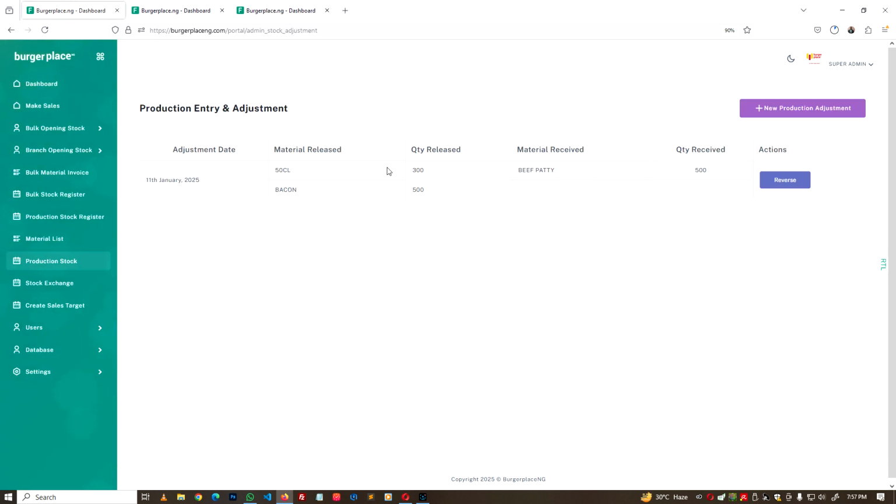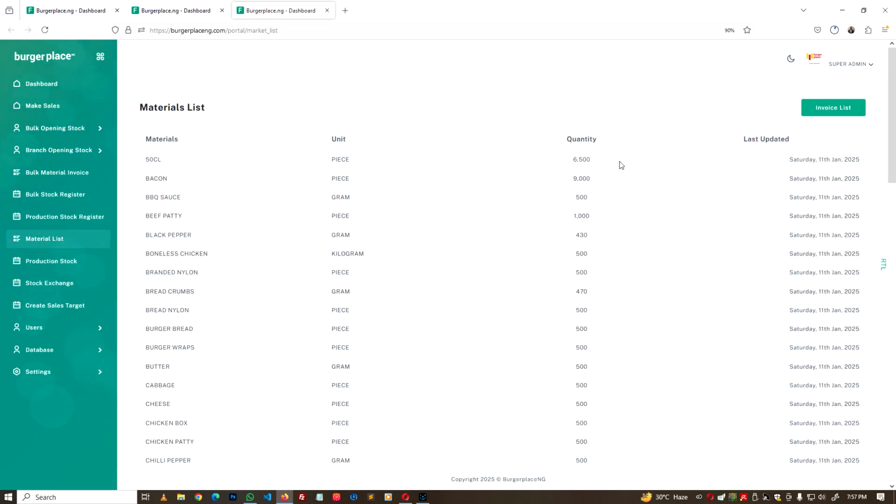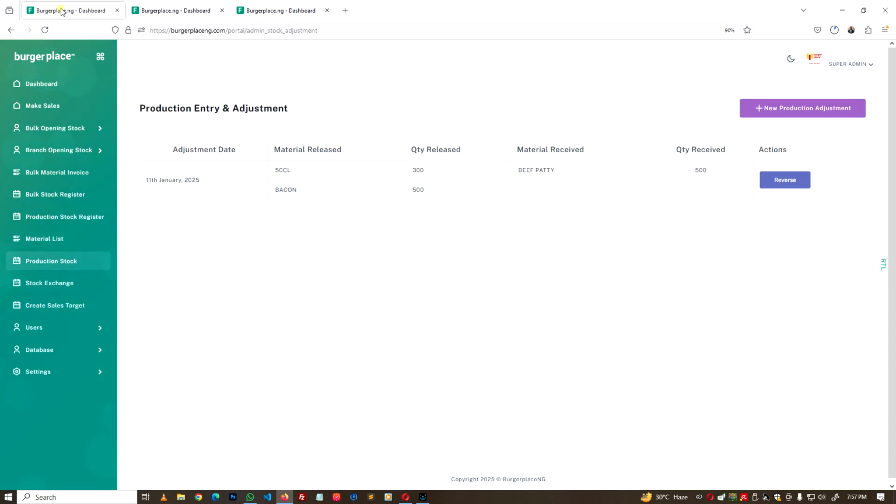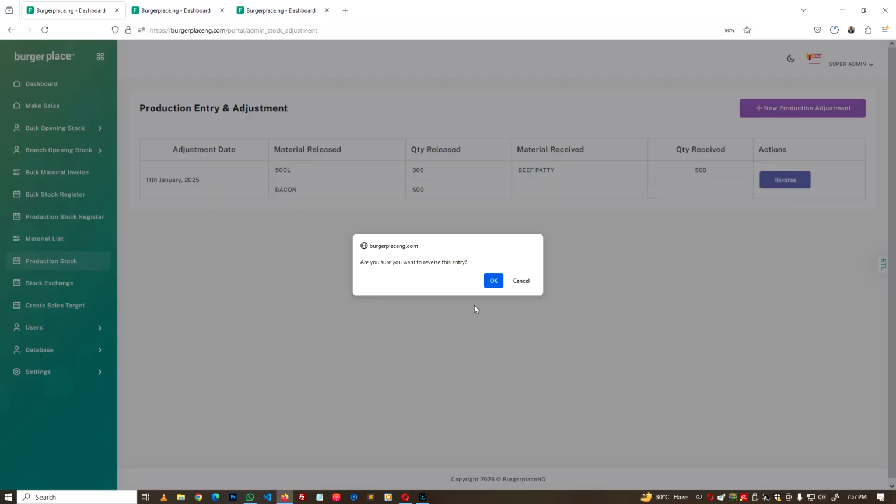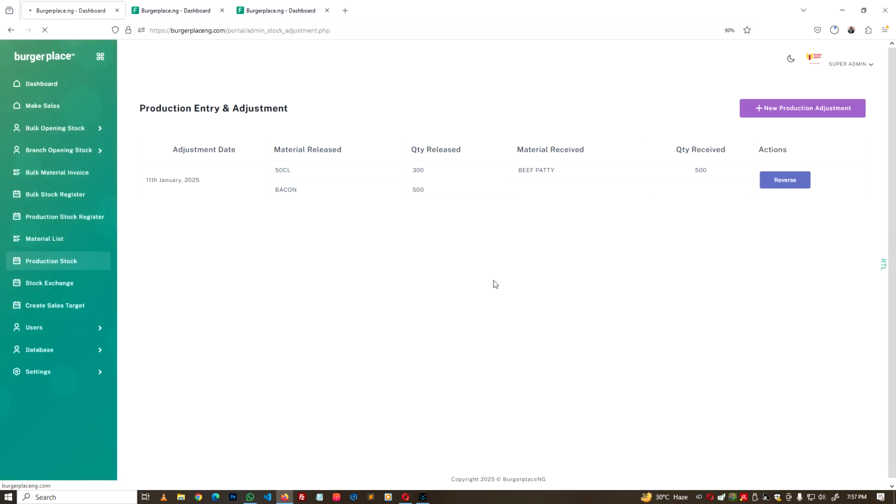But now we want to reverse it. Maybe there's a mistake in this entry. Now you can click on this reverse. This is our new unit of material. This is the new one and this is the old one. I don't want to close it so that you can see the difference. Now I want to reverse this entry. So I'll click on reverse, then accept, confirm it.